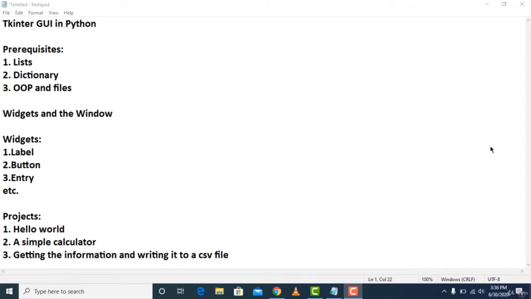Hey guys, I welcome you all to my course, and this course is all about the Tkinter module in Python. Oh wait, it's not so tough to pronounce. It may be pronounced as Tkinter or TK inter, that's your wish, but that's a module in Python which will be used to create graphical user interfaces.